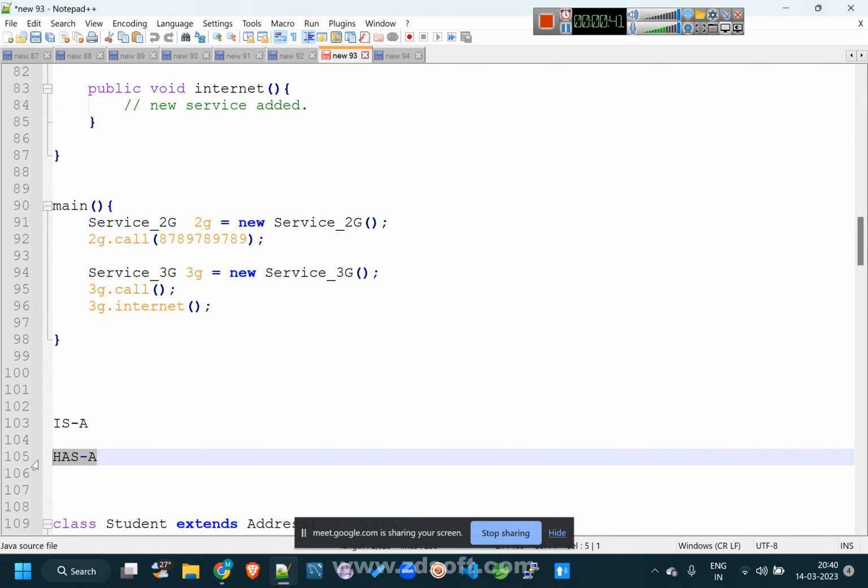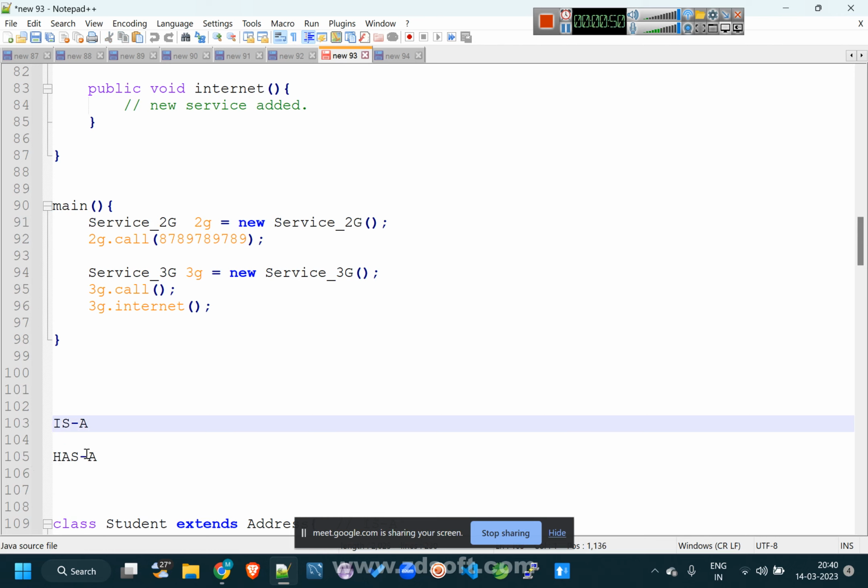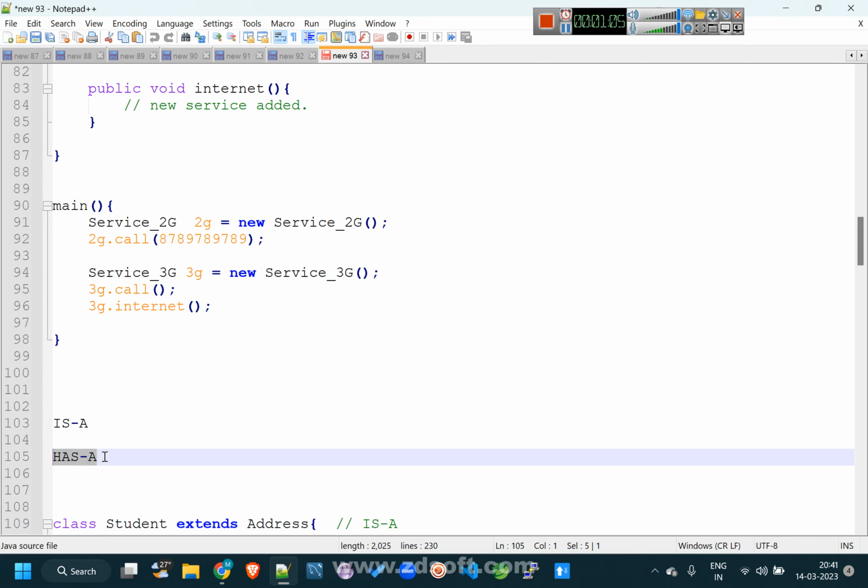When you are using this implementation, we will see most of it is HAS-A. And when you look at any framework related classes, you will see this implementation, which is already implemented in the library classes or in the framework. You can see this type of IS-A relationship. When you are implementing, you will mostly use HAS-A.